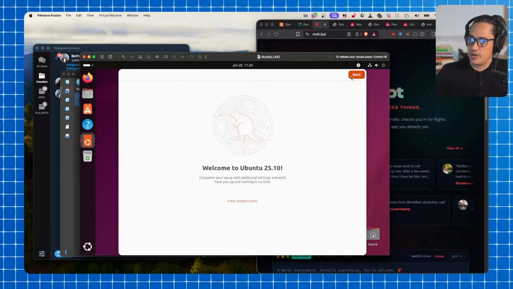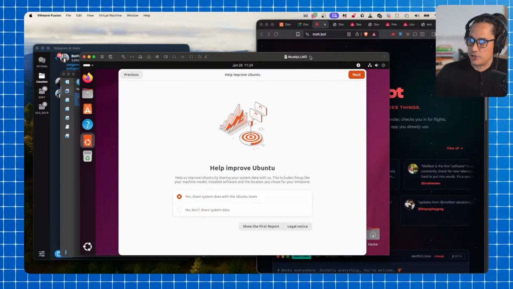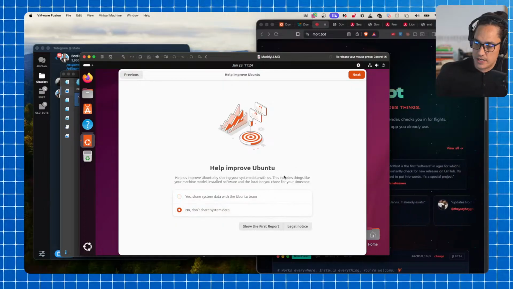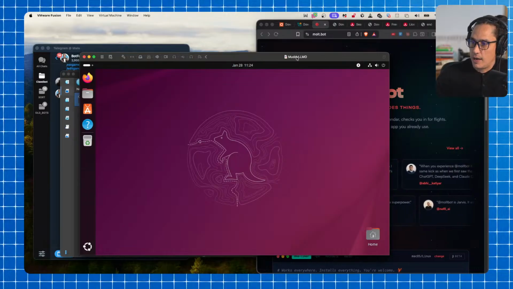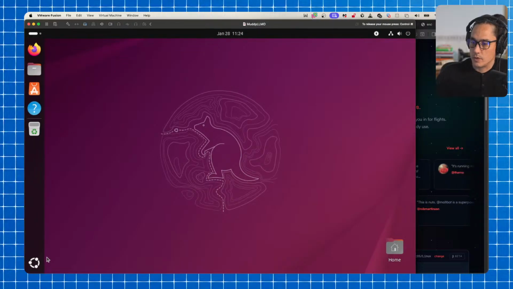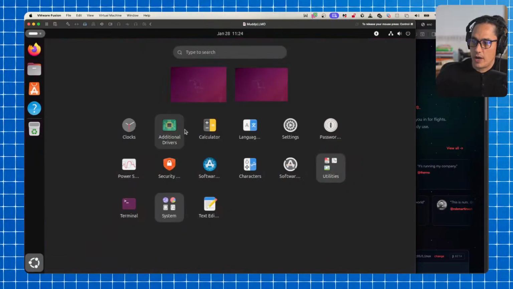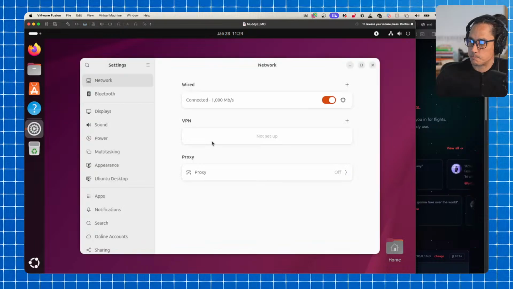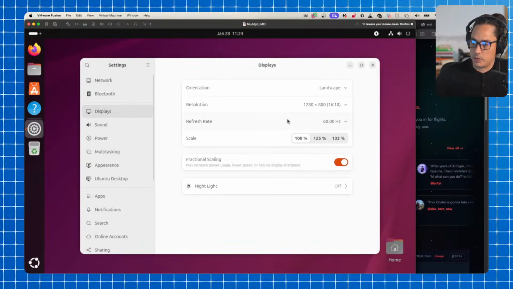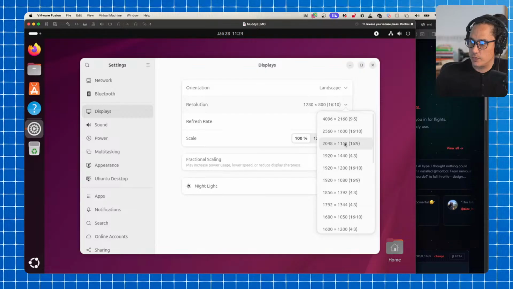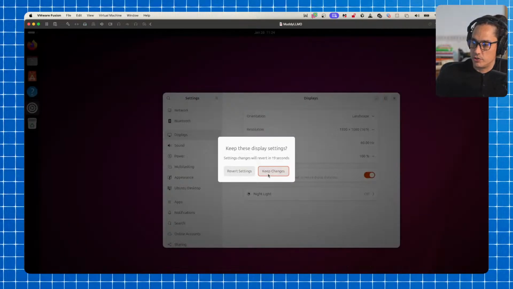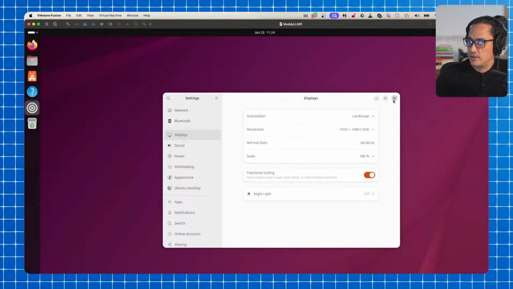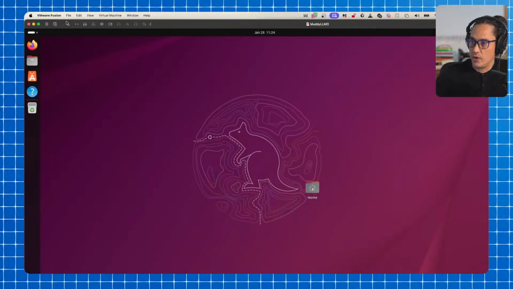All right. So now that we're open in a fresh Ubuntu here, I always hit no, don't share system data, hit next, hit finish. I'm going to make this full screen. I want to go into Show Apps. I want to go into Settings. And I want to go Display. You don't have to do this part, but it's definitely helpful to go to your native resolution on whatever monitor. All right. So now it's like we're in that OS.